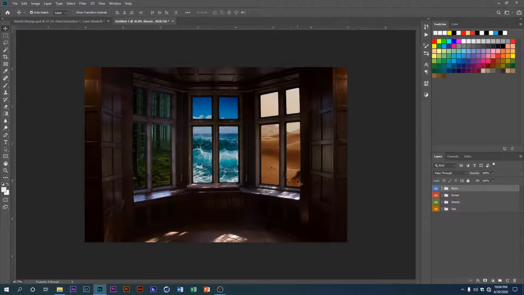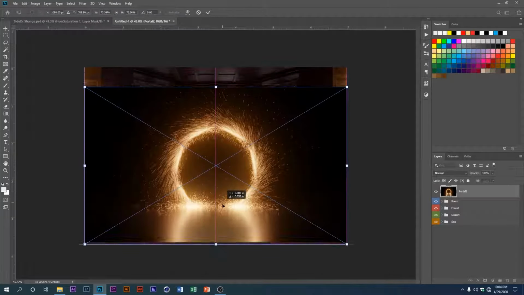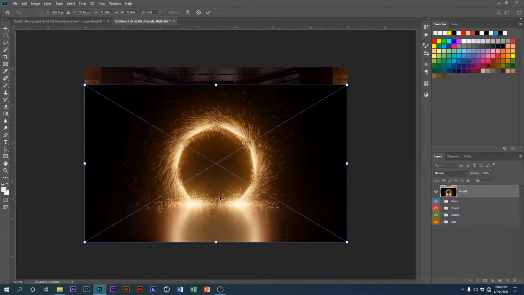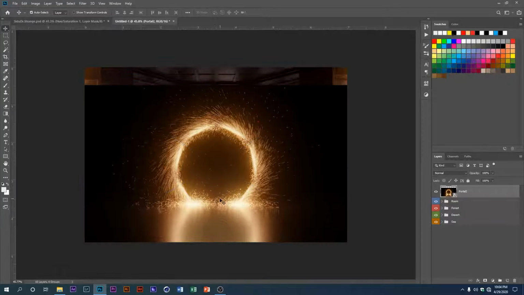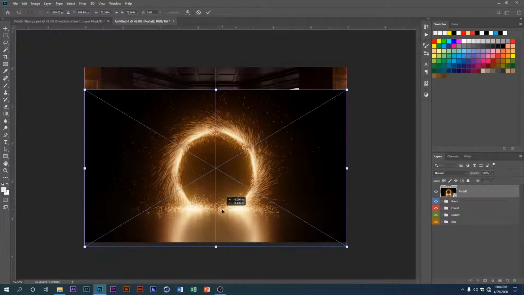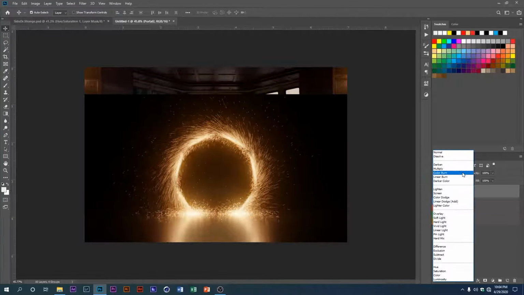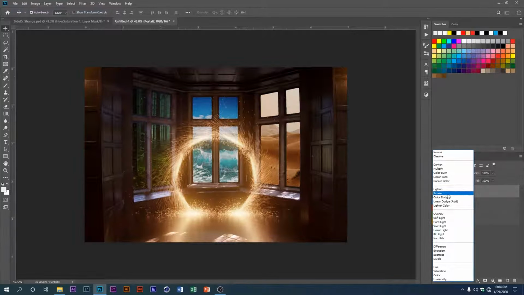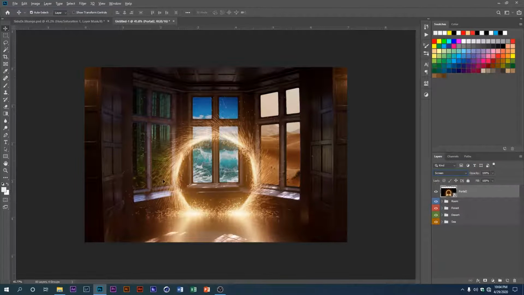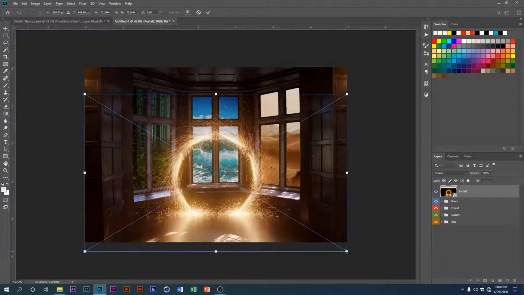So after this, we're gonna add the portal into the scene. So first of all, this is the portal that we're gonna stick with. You'll have the link in the description. You can download it from there. So as you can see, it's black all around, so we're gonna go into this blending mode option and change it to screen. So here we go, we got rid of the black parts that we had in the layer.